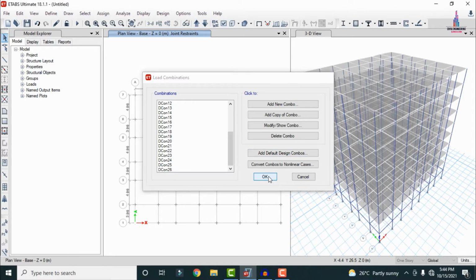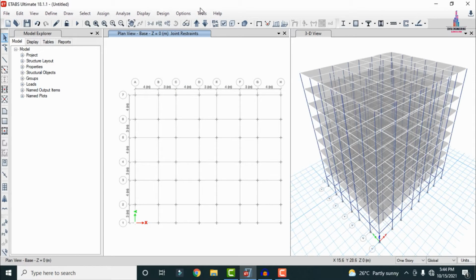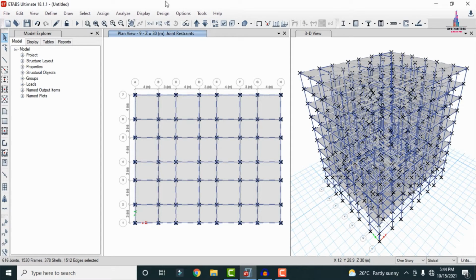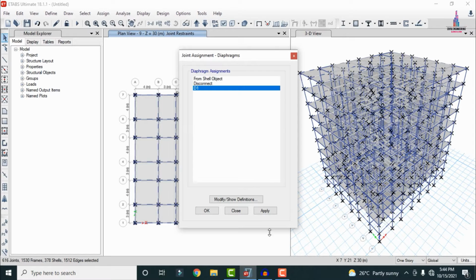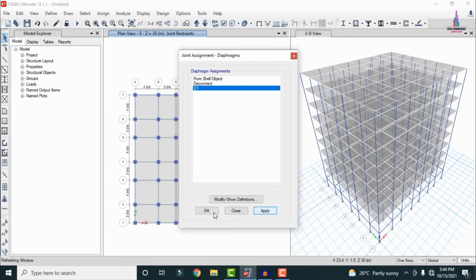Click on OK. After that we have to assign the diaphragm for this building structure. For that, firstly we have to select the whole building model. Click on Assign, Joint, select the Diaphragm option. Next I am selecting D1, click on Apply, click on OK, so that the diaphragm will be applied to the structure like this.